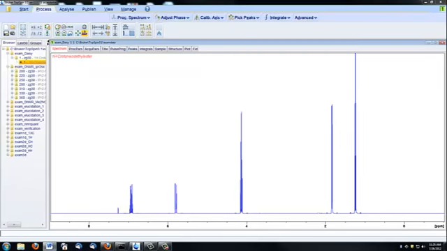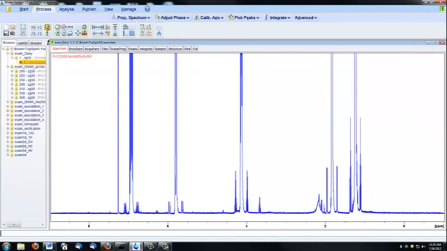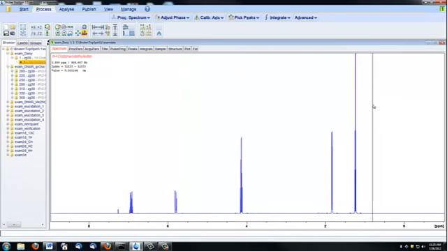If you feel like you've gone too far and you simply want to start over, so we'll make it very intense, you can click this button here and it'll reset the intensity, making your most intense peak sort of the upper limit of the spectrum.